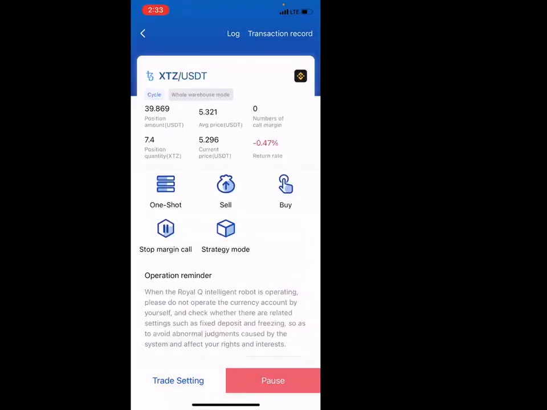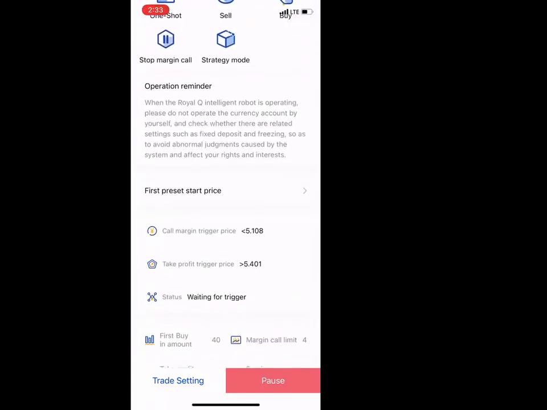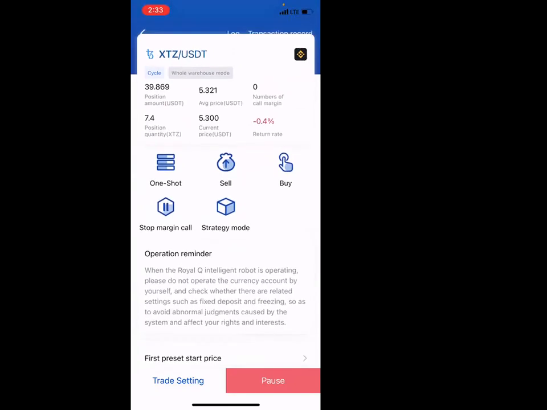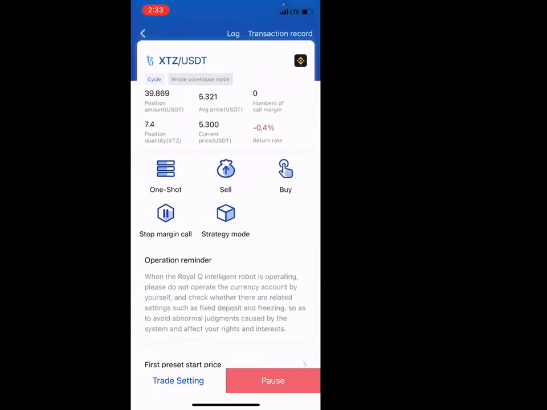Please, it's very, very important you get to know that. I'm going to leave strategy mode for another day. It's a different training altogether. For now, we don't need it at all. I'm not even using it. Please do not touch stop margin call. Leave it, let it keep running that way. As you can see now, it's 5.3. It was 5.2 something. As it keeps going up, once it gets to 5.401, boom, it will just close automatically for me in profit.